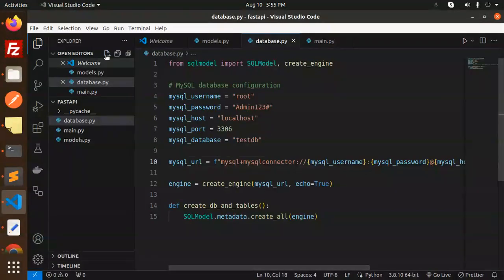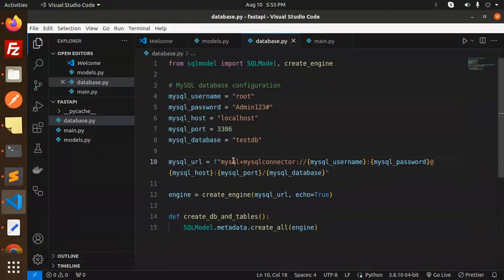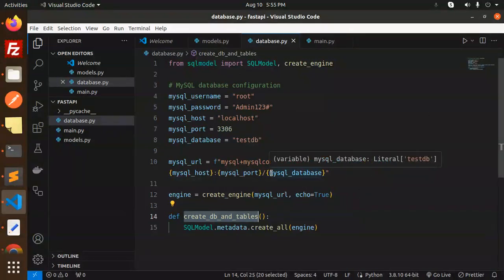Okay, and here is the connection string. Let me just word wrap this so you can check all of it: mysql connector, MySQL username, password, at the rate, host, port and the MySQL database. And then you have to create the engine and then call create_db_and_tables and SQLModel.metadata.create_all. What will happen is it will create the tables for this function. We have to call this function in our main file. Then it will do the connection, and when the connection is done, whatever fields we have in the models, it will automatically create them. I will show you how.